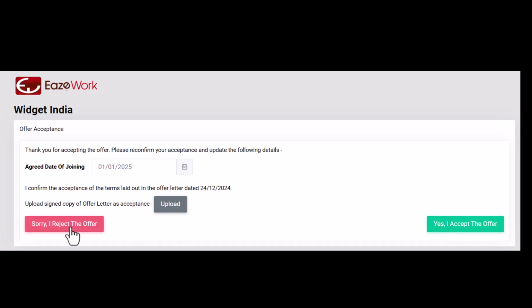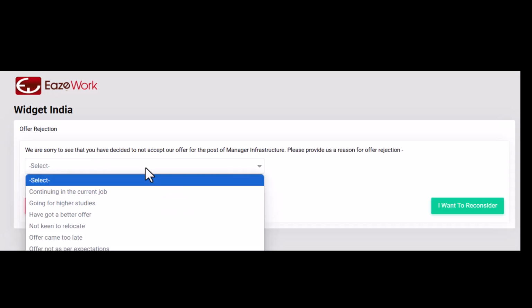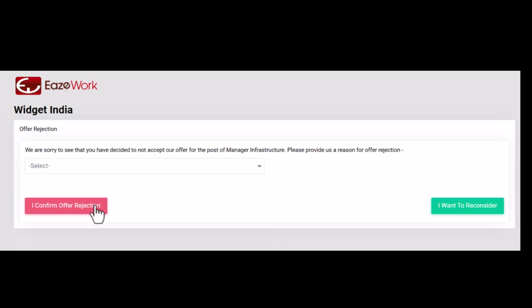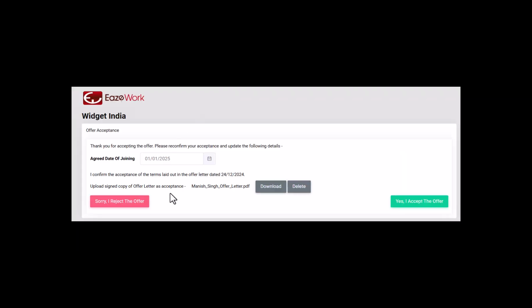Here also you have the option to reject the offer. If you click on that, you will be asked to give a reason for rejection and then you can confirm the rejection. After uploading the signed copy of the offer letter, the candidate needs to click on yes, I accept the offer. A confirmation message will be sent to the candidate.